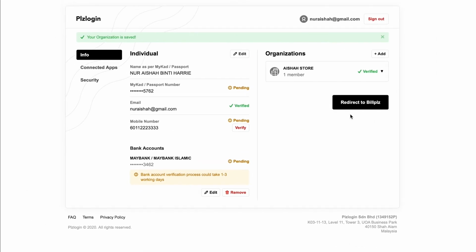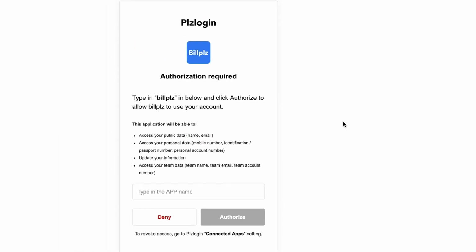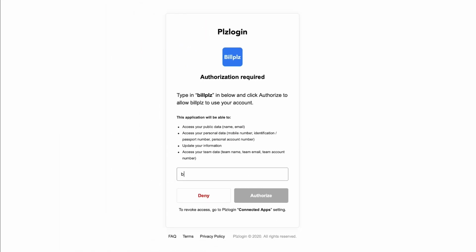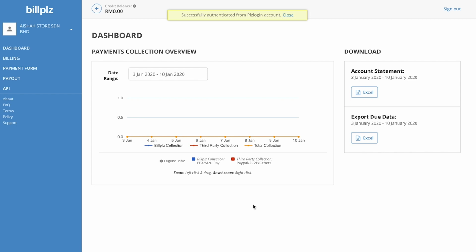In the meantime, you can proceed to your Billplz account by clicking the redirect button. To authorize Billplz as the connected app to Plzlogin, you are required to type Billplz and click the authorize button. Now, you can access your Billplz dashboard as usual.